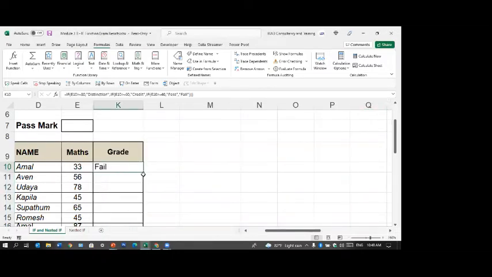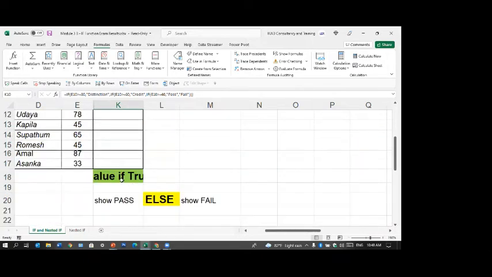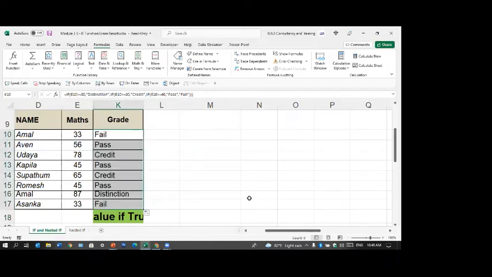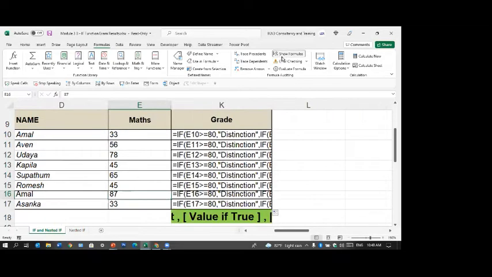Merge cells here on very. There are merge cells here, no? So that's why you can't copy it. Drag it. Okay. 33 is fail. 56 is pass. 78 is credit. 87 is distinction. If you want to see the formula, what do you do? Go to formula and say show formula. You can see the formula inside the cell.